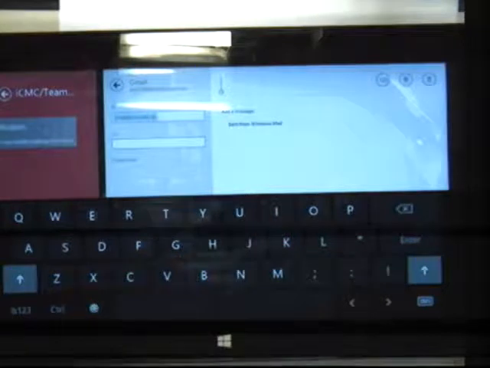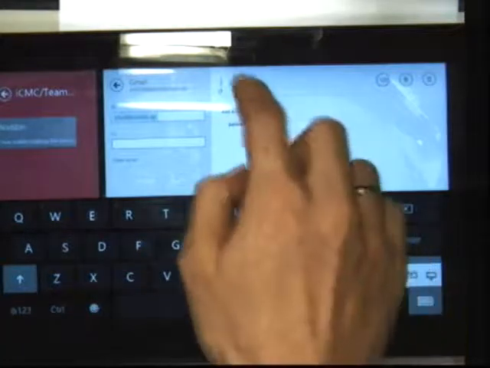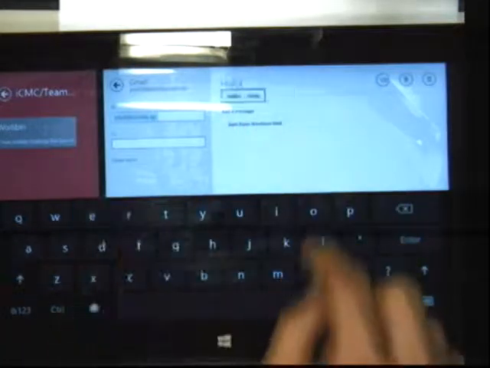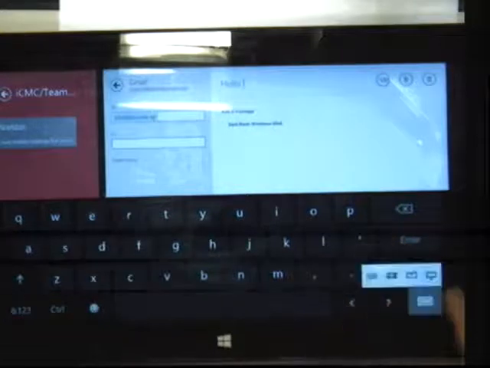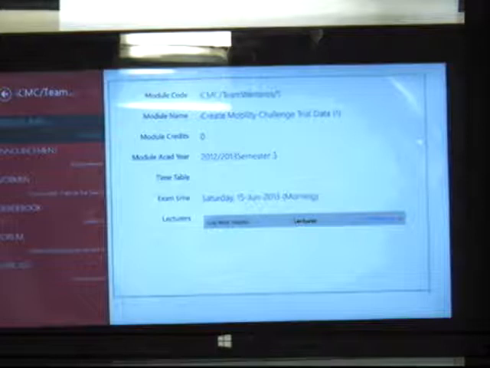So I'm going to tap on it, and it actually fires up this email client in Windows 8. I'm going to say hello. Anyways, I'm not sending it, so let's go back. So anyway, you get the idea. It's pretty easy to contact the module facilitators.